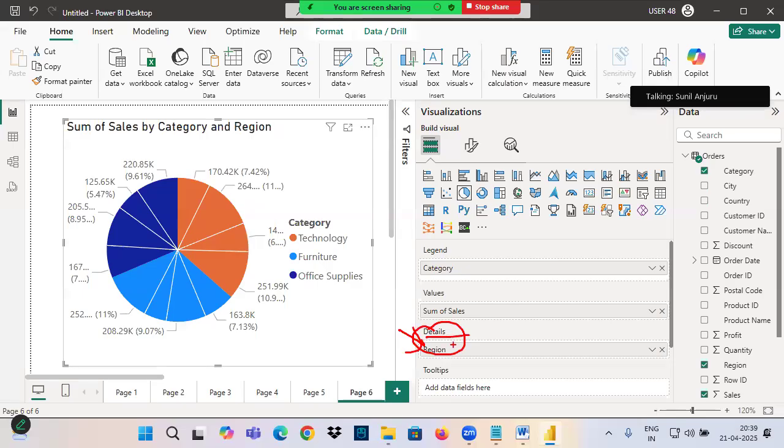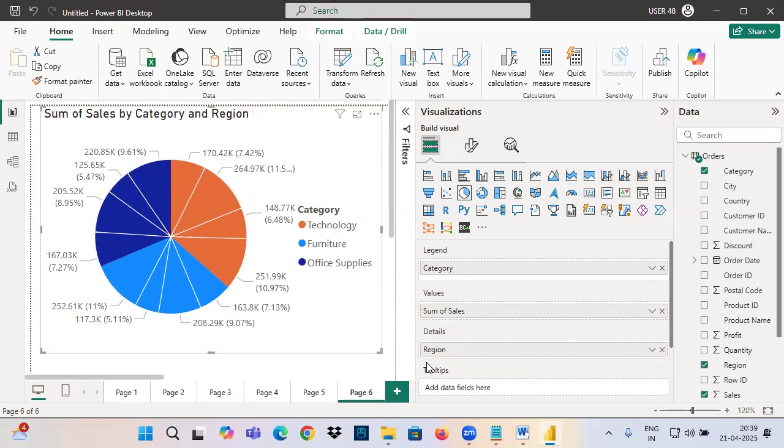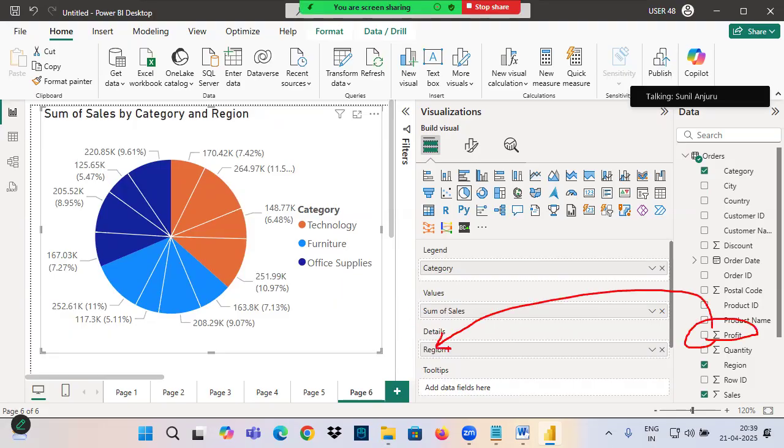Now we understand that it already got filled. There is no other option, I cannot disturb it. Leave it. But still, I want to show profit. Can I show profit in the values? No, not possible. Then where can we show profit? The last field you have is the tooltip.